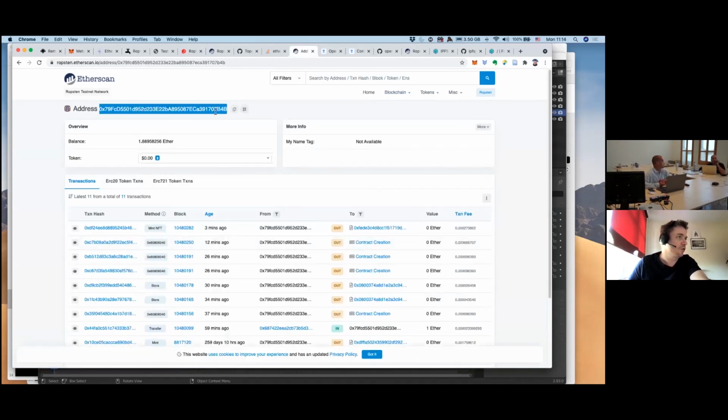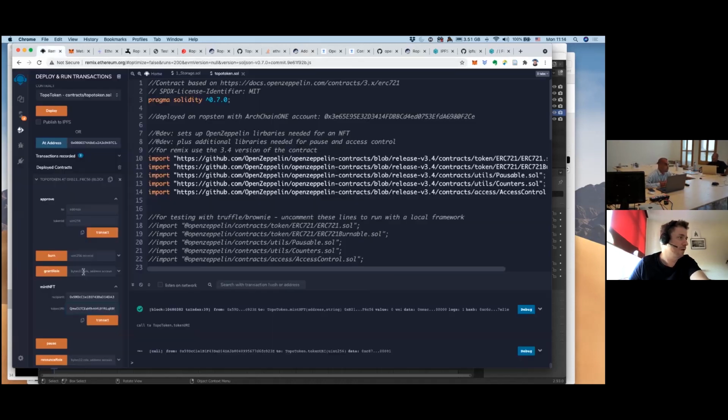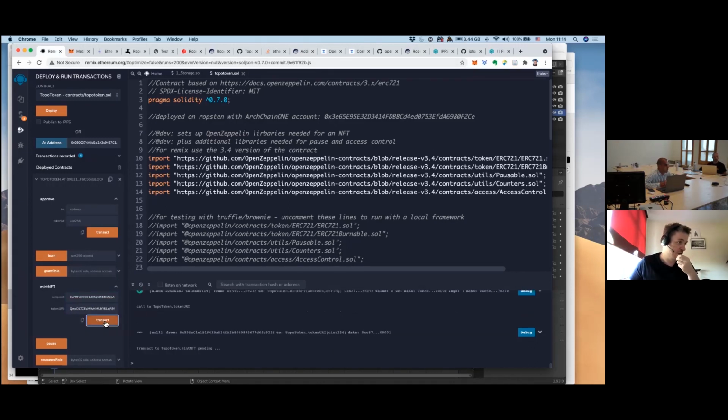Can you confirm your last digits are 7B4B? Yes, that's me. Okay. So I'm pasting his address here. The token URI is that file, and I transact.